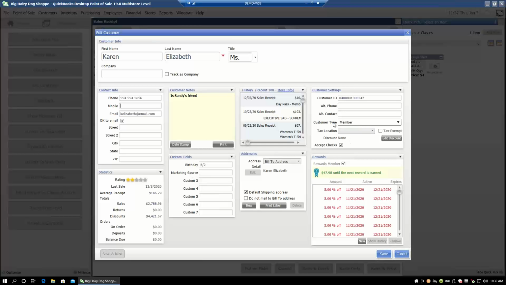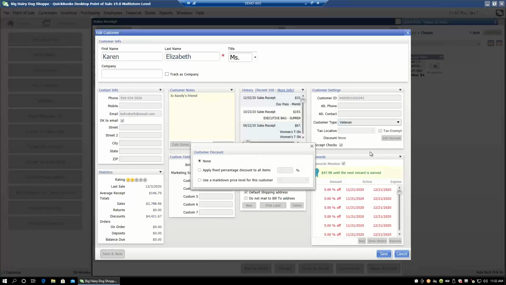One of the other things I'd like to point out is customer type. You can have multiple customer types depending on, again, what works best for you. In a lot of cases, a lot of my customers will give veterans a discount at their store. You can set that up within their account here. We can go ahead and edit the discount. We can add a discount. Say we're going to give her a 5%.